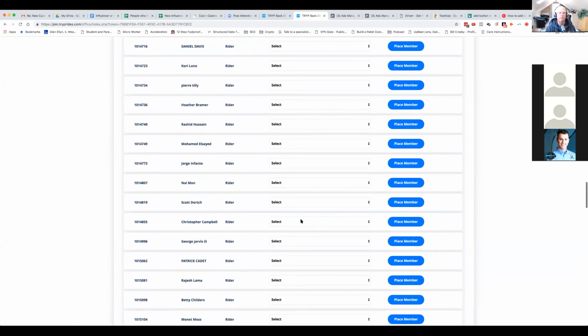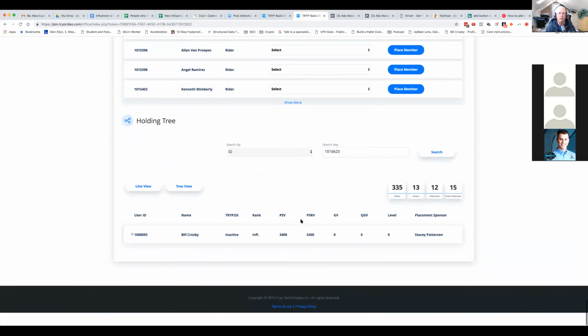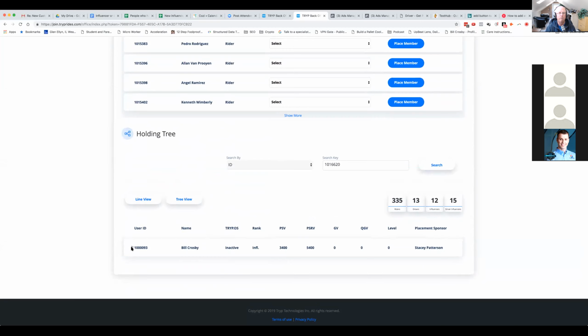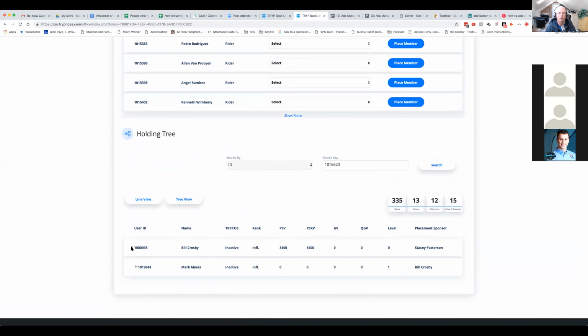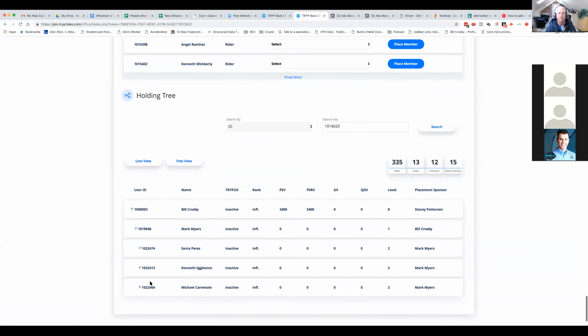One of the things that I've talked to them quite a lot about is how do I know how many people are in a particular group and where do I need to place the next person? Okay, so one of the things that you'll notice is that under this particular account, there's a PSV, which is personal sales volume of 3,400. There's a PSRV, which is personal sales retail volume of 5,400. What do those things mean?